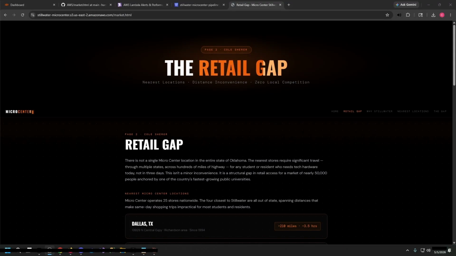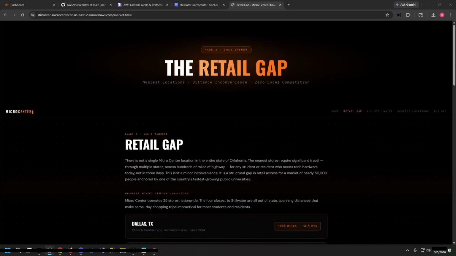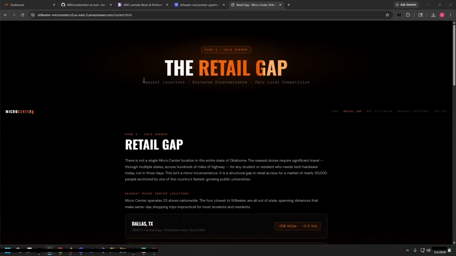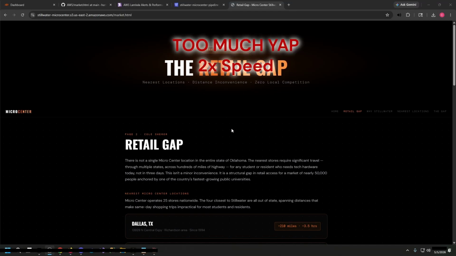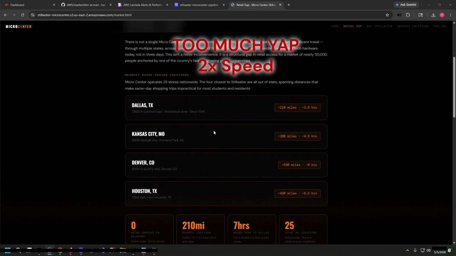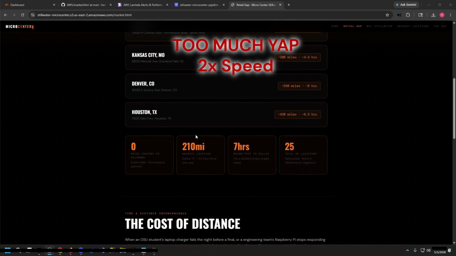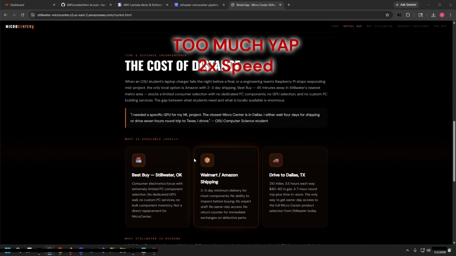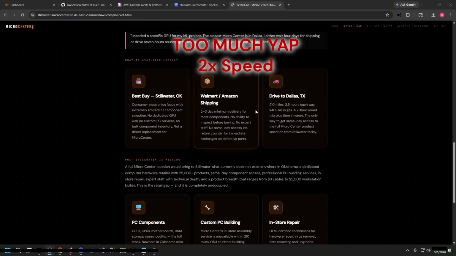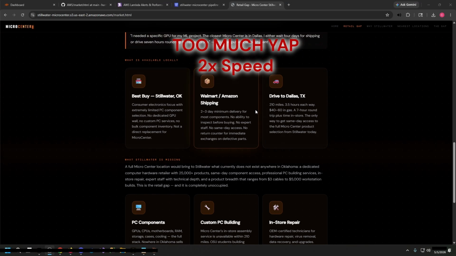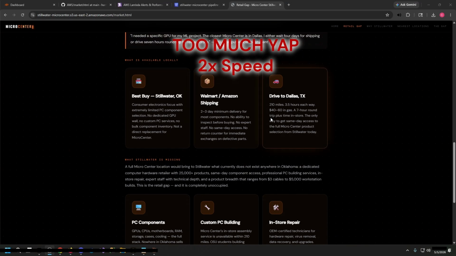Hey guys, this is Cole. I'm going to talk to you real quickly about this page that I made here. So as you can see, the retail gap for Micro Center, there is a window. There's no local locations, 0 Micro Centers in Oklahoma. And as OSU students, we have 3 options: Best Buy, an extremely limited consumer electronics store here in Stillwater, Walmart, Amazon shipping, which takes 2 to 3 days, or drive to Dallas, drop a band on gas now because it's up there, and a 7-hour round trip, not including the shopping time. So that's just very inconvenient.